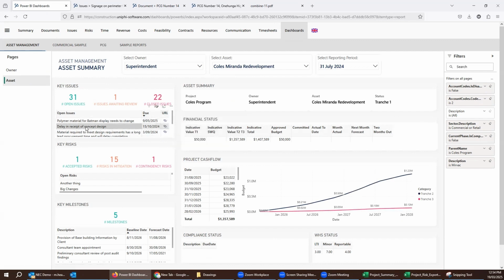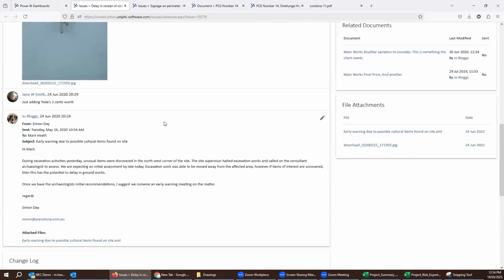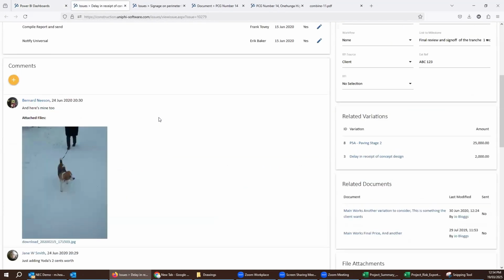So if I wanted to know what delay in receipt of concept design is all about, again, I should be able to click that link and get the comments and conversations that led to that. Whenever there's a beagle involved, it always gets delayed.